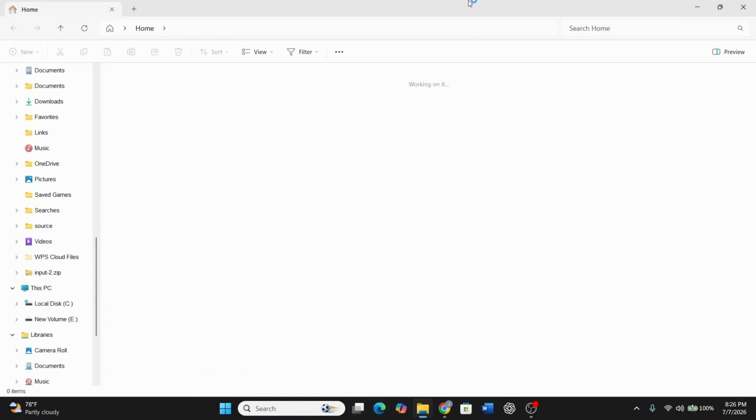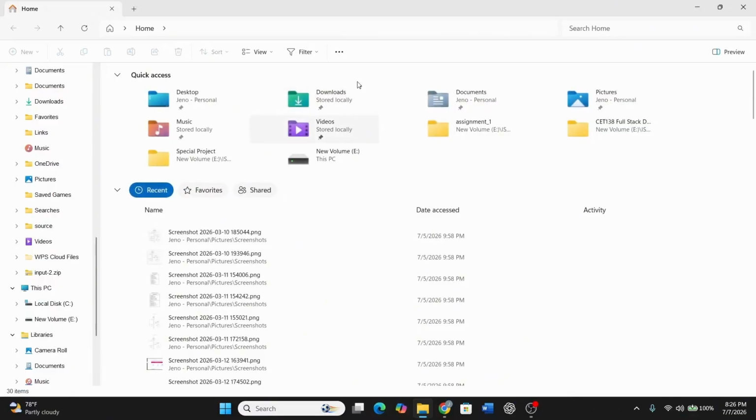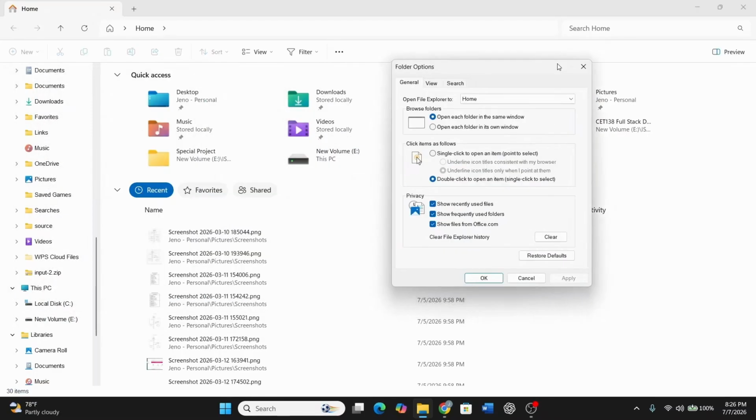From here, if you want to control what appears specifically under Quick Access on the home page, go back to the three dots menu and Options. At this stage, uncheck Show Recently Used Files or Show Frequently Used Folders if you'd like a cleaner homepage. Keep in mind, unchecking both of these will make Quick Access mostly show only the folders you've manually pinned. Finally, click Apply and OK once more to save your changes.